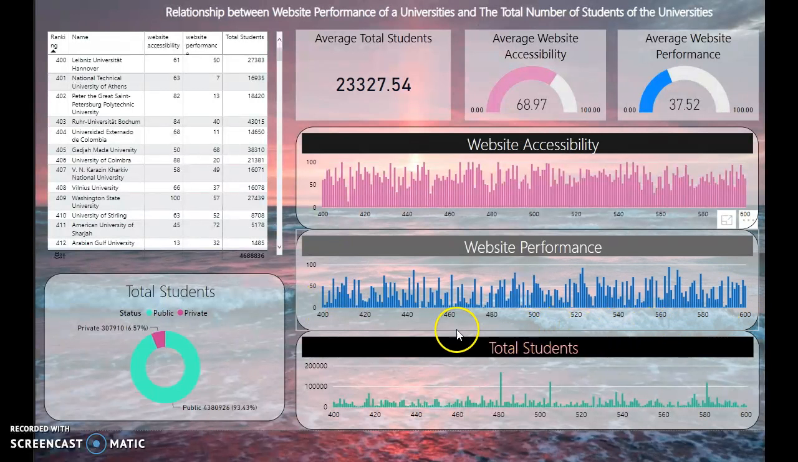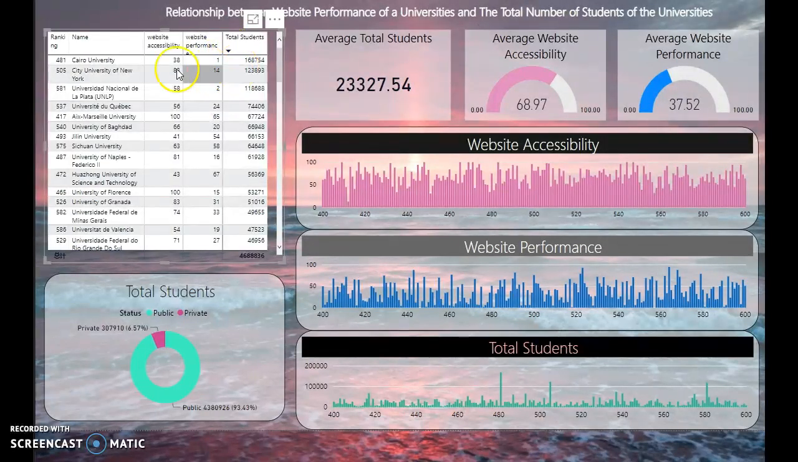This means that the ranking of the universities is not affecting the performance of the website. For example, if we check out the university which has the highest number of students, which is Cairo University, although it has almost 17,000 students, its website performance is just audited as 1.